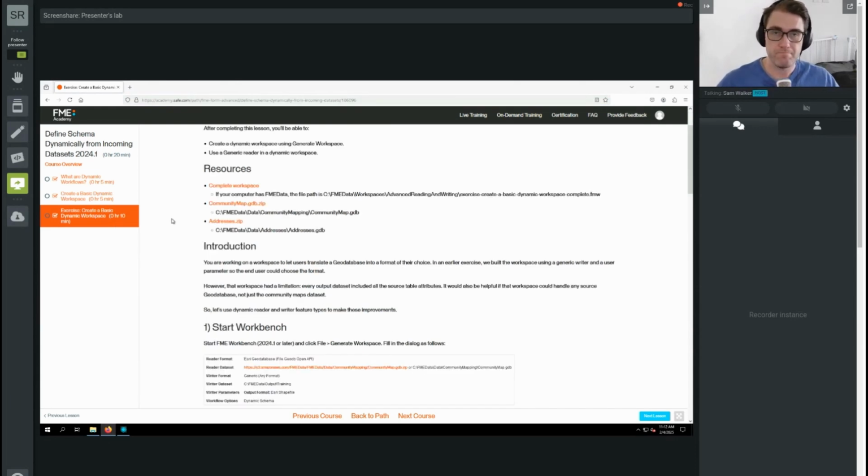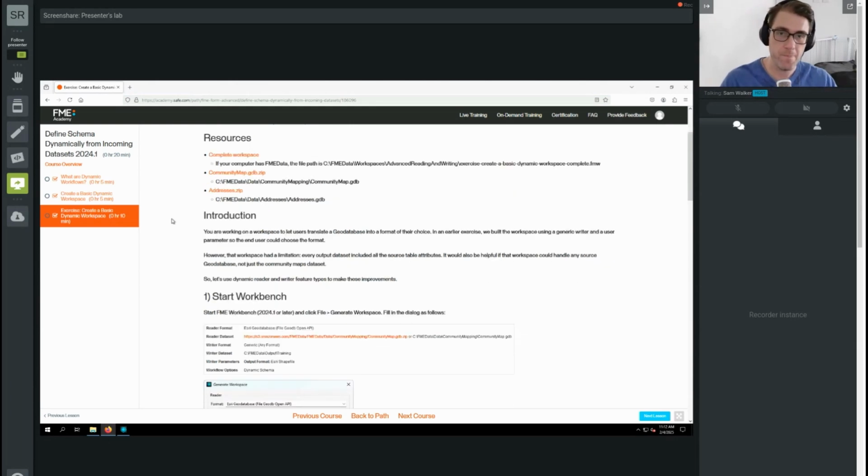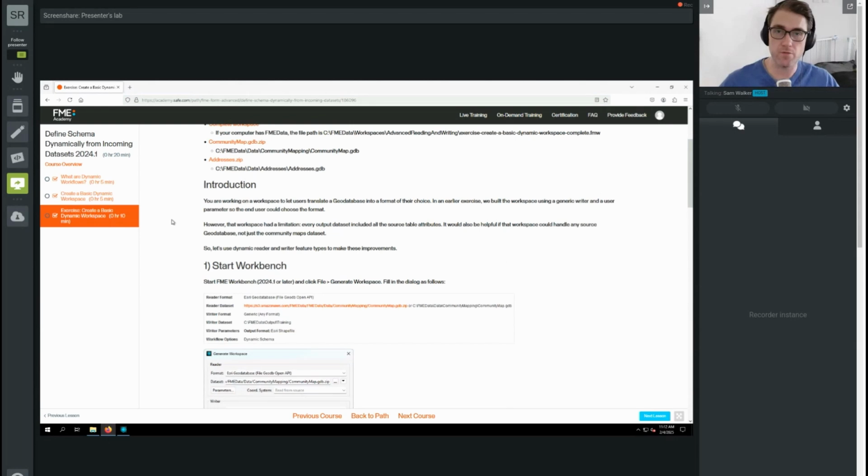So in this example, we're going to create a dynamic workspace using Generate Workspace. And then we're going to look at combining generic and dynamic workflows. We're continuing on that previous workspace where we translate a geodatabase into a format of a user's choice. But the problem, as we saw last time, was that every output dataset includes all the source table attributes. So that's not very good. We end up with all these extra attributes in our data that we don't want. So we can use a dynamic approach to ensure only the attributes we want are actually present on the written data.